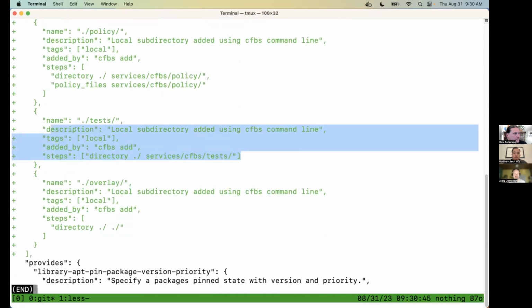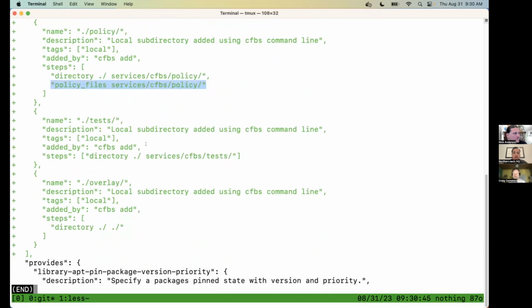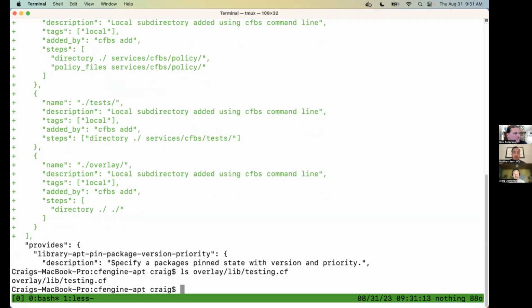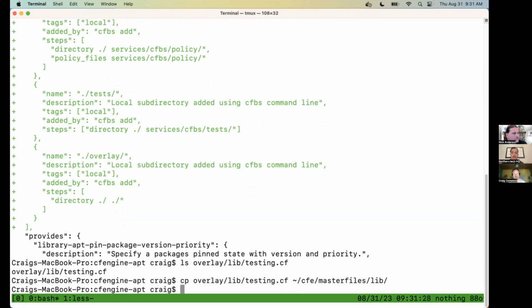And then I also added the tests, but I didn't add them as policy files because we don't want them to be included in the inputs. They're just test files. And I also added this overlay, which is a popular thing for Nick and I to do when we're fixing bugs in masterfiles. So this allows us to just change one file. And it's actually really handy because I have this testing.cf file here, and I can just copy this over into masterfiles lib and start a PR over there. And that's what I've been doing, actually. I'll just copy it back and forth, depending on if I do reformatting or code review or whatever.